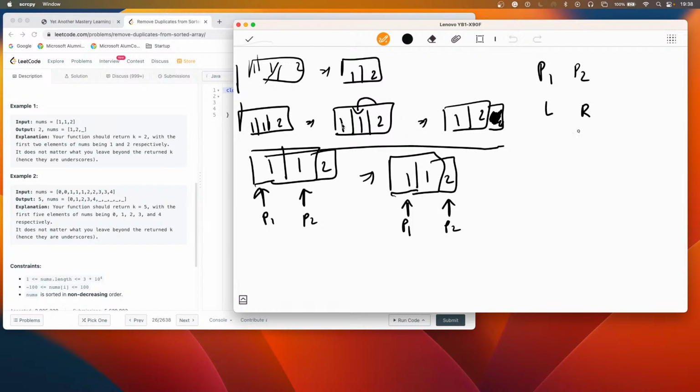So here's the logic. If P1 equals P2, then I'm going to make P2 go next, one step forward. When P1 does not equal P2, which means this number here, the 2, and here it's a 1, both are not equal. That indicates the middle numbers can be a single number, multiple numbers, or duplicates. So what I need to do is replace this one to here.